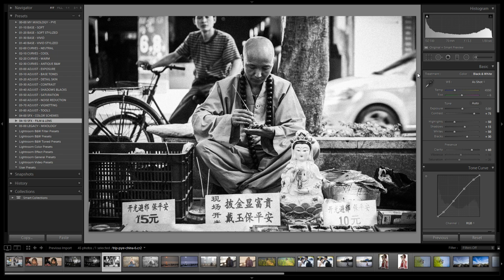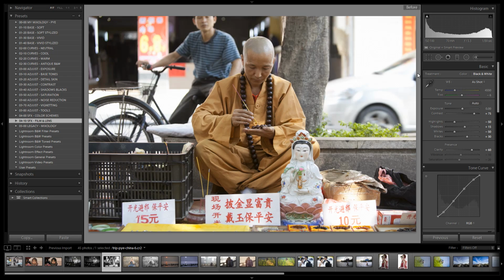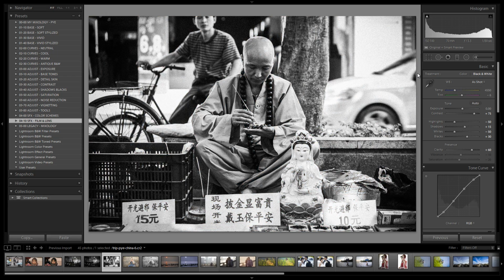Let's check out the before and the after of this image. So here is the before, here is our after. 3 clicks and we get to this nice black and white look for this image. If we want, we can adjust our exposure to wherever we want. I'm just going to leave it where it's at.